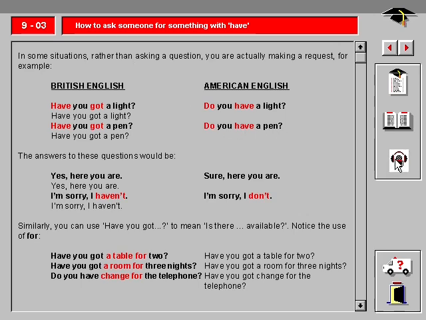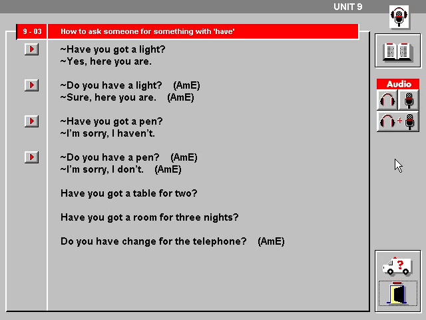First, click on the audio icon. You see a screen with the words, sentences and dialogues which appear as examples in each explanation. Click on the example you want to hear. Then click on the Listen button.